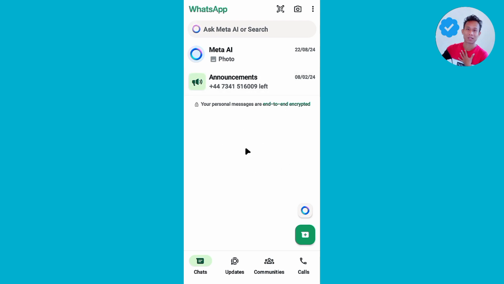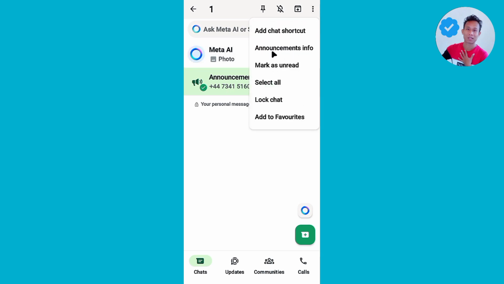It's pretty simple. Firstly, click and hold for a few seconds on that particular chat that you want to lock, okay? For example, if I want to lock this chat, then firstly I have to click and hold for a few seconds like this. Now at the top right corner, click on this three-dot icon and see, here's a lock chat option. Just click there.